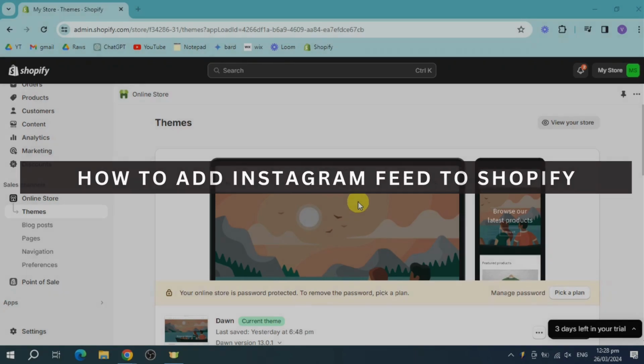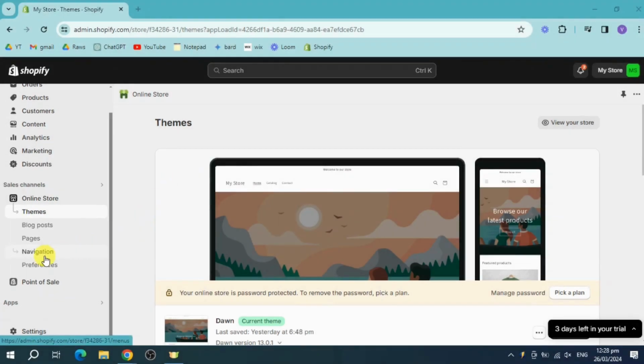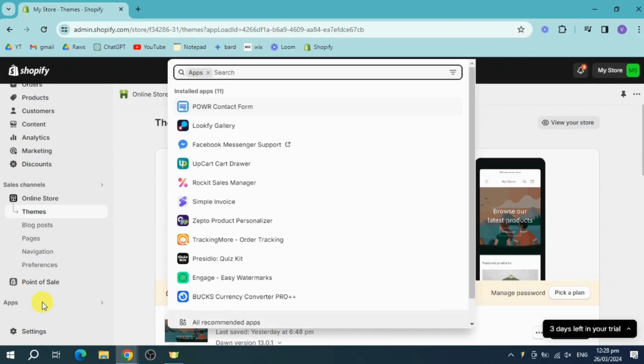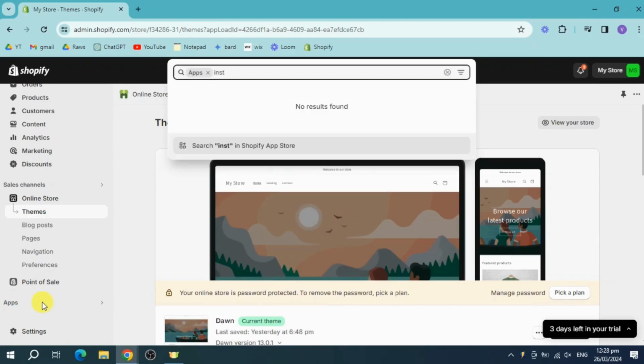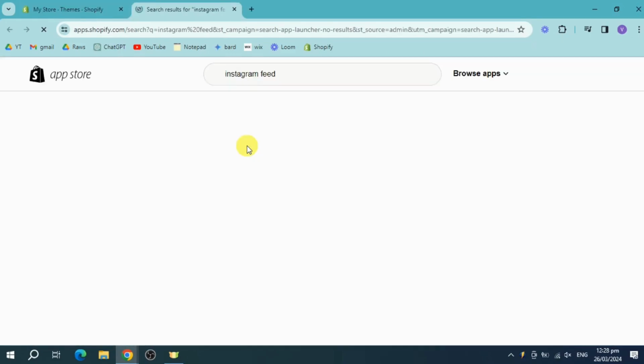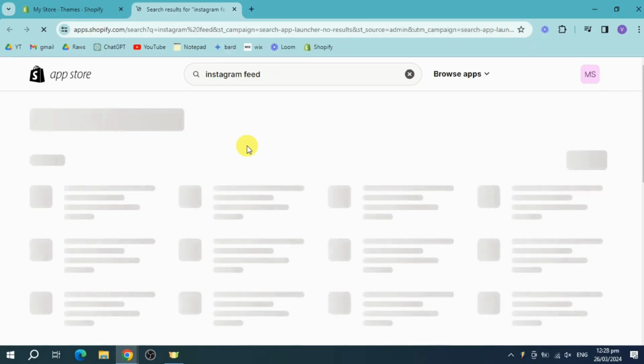Let's get started. In order to do that, you can click on the apps right here, search in here for Instagram feed. Then once you have done that, click on this Instagram feed in Shopify App Store. And then from in there, you should be able to see some search results for that.